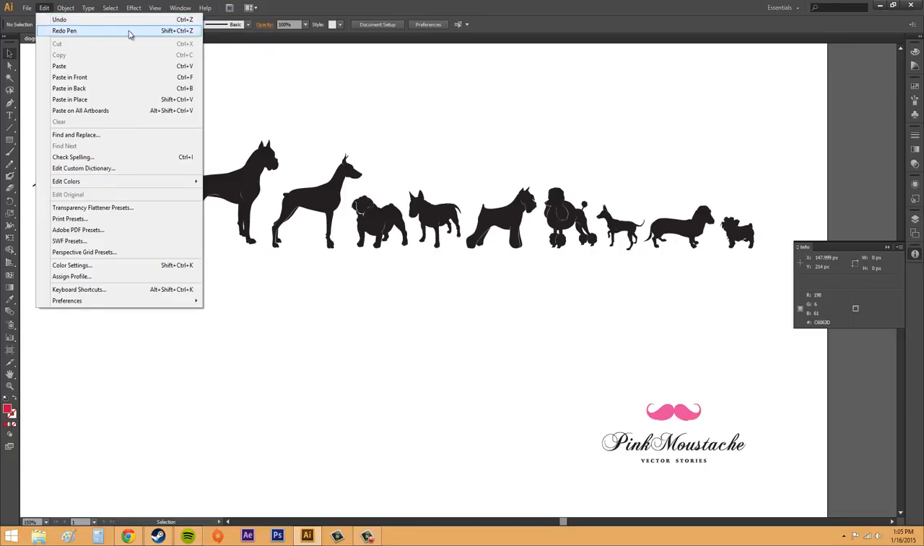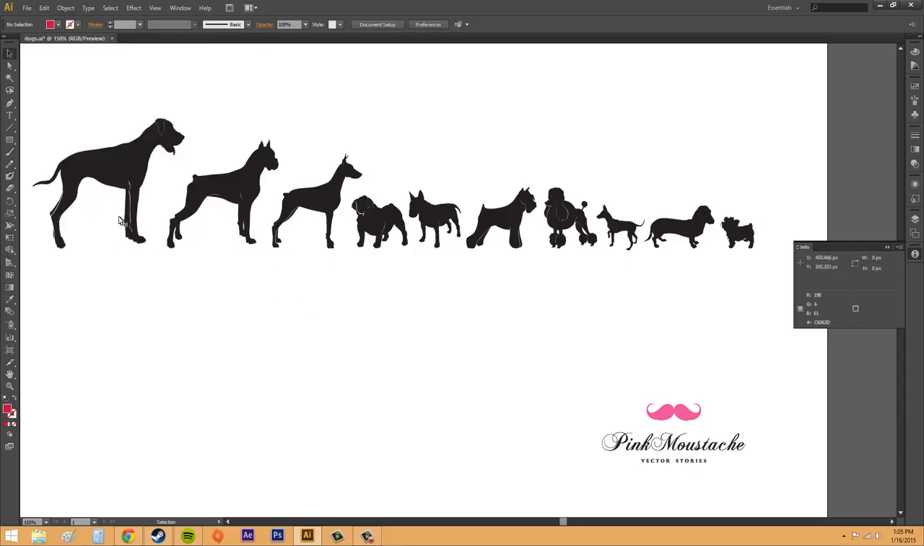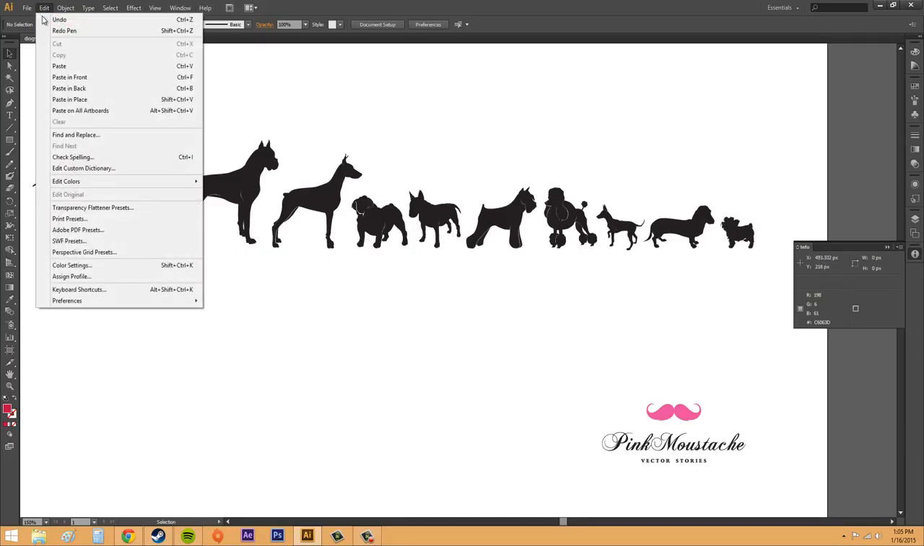And then we've got redo, which is Shift Control Z, and you use that when you undid something, and then you're like, crap, I didn't want to undo that. You can redo it and bring it back to what it was. So those are two things I just wanted to show you that I didn't officially go over, but now I can say that I did.